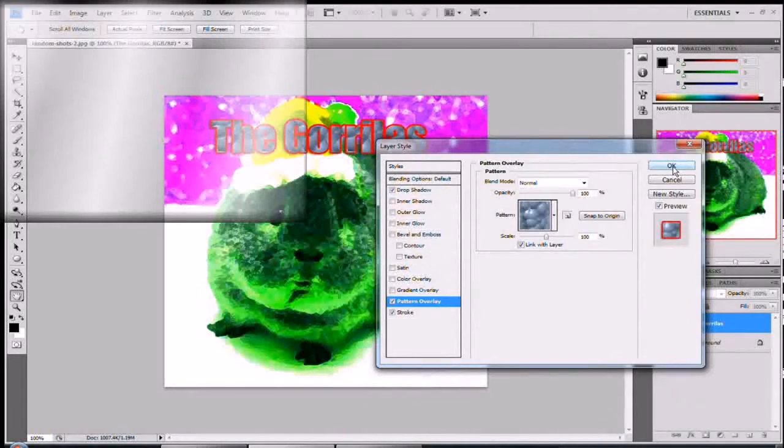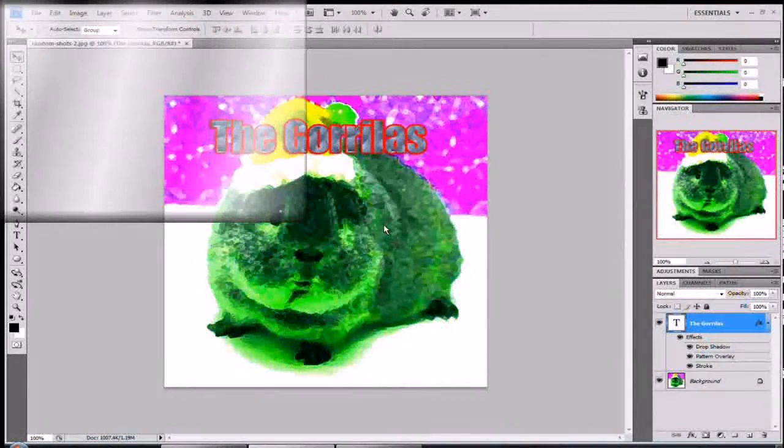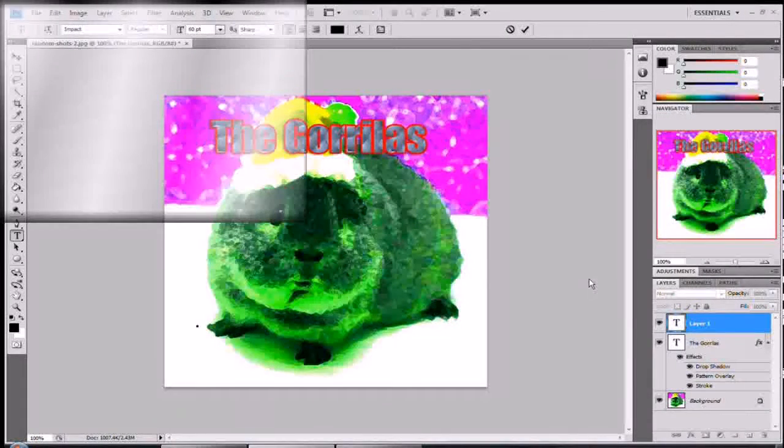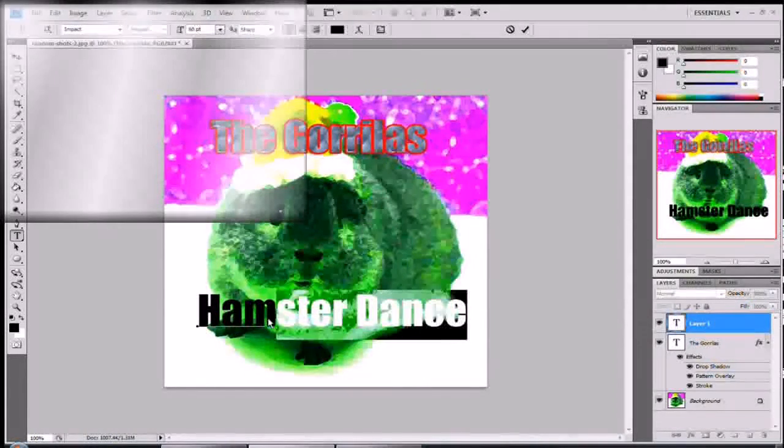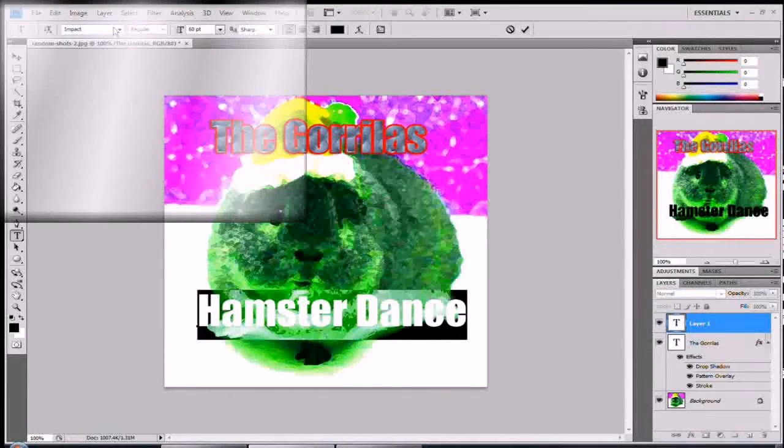There you go. So now we're gonna come up with a title for the album. What are we gonna call it? How about Hamster Dance? Since we got a picture of a hamster or some kind of rodent. I think it's a bunny. But Hamster Dance.